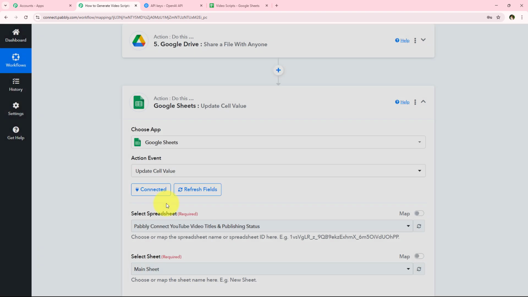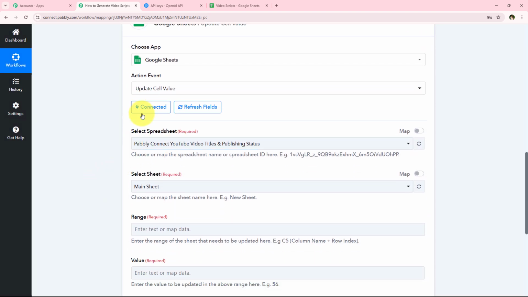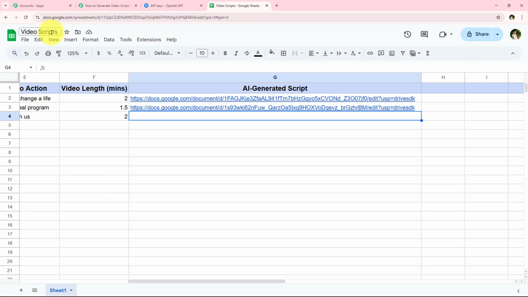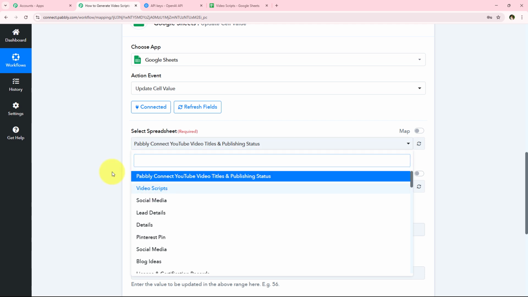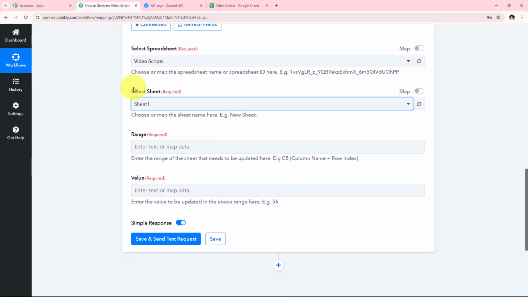And yes, over here you can see we have successfully connected, and now it is asking me for my spreadsheet. It is asking me for the spreadsheet in which I want to update the cell values. As you can see, the name of my spreadsheet is video scripts. So I'm just going to select the same, which is video scripts, right over here. I'm just going to select the sheet, and now it is asking me for the range.